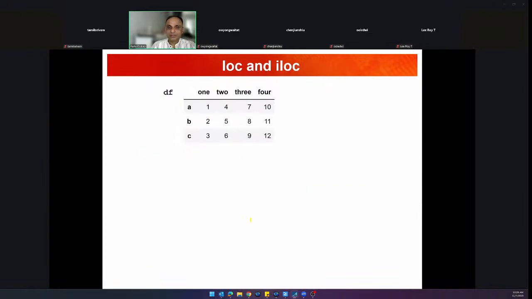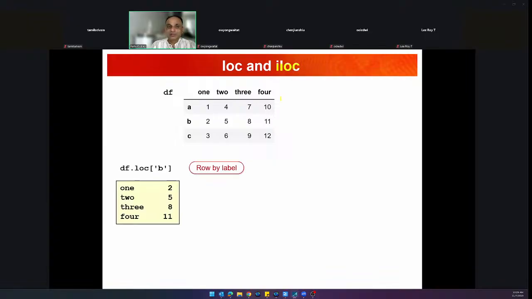You can zoom in. You can use the name of the feature or you can use the index of the feature. So both would work. So you can say you want to locate a row by label. So you can say B. So B would be, you want to say for index B, what is the contents? So it says for column 1, it is 2, column 2 is 5, and so on and so forth.